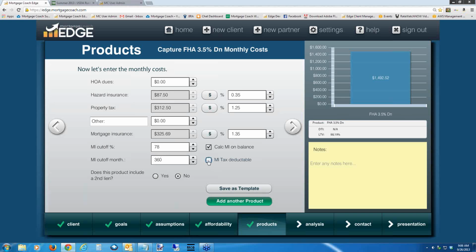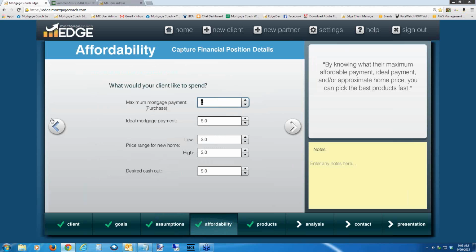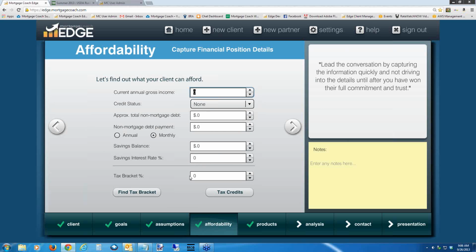Now, if you choose tax deductible, and MI is still tax deductible right now, it's quite all right to do that, but it's not going to show a tax benefit unless you go back to the assumptions area and indicate a tax bracket for your borrower. This is a marketing report, so if I was going to do this, I'd probably have to guess at kind of a median range of the target I'm going for. So if I check this box, I'm going to go back into my affordability section, and I'll enter a tax bracket of, say, 25%.